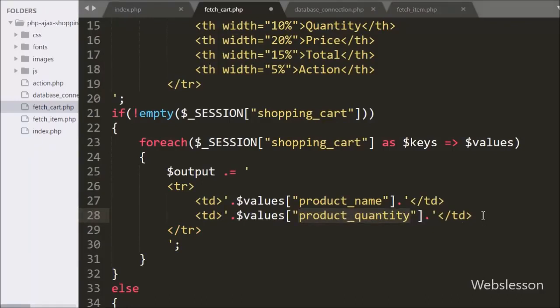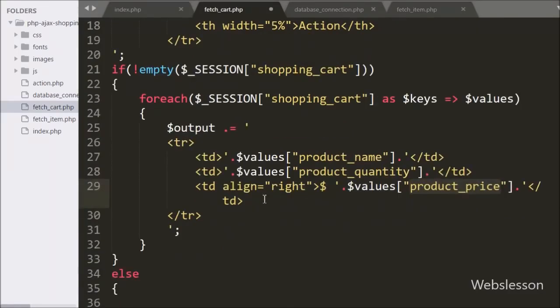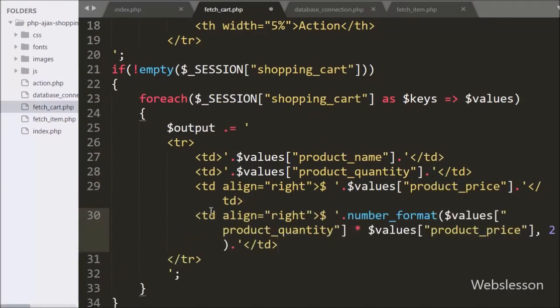To display the product price we write a third table data tag, and under this we write the $values product price variable. In the same way, to display the total amount of a particular product, we define a table data tag, and between this we write the $values product quantity variable multiplied by the $values product price variable.